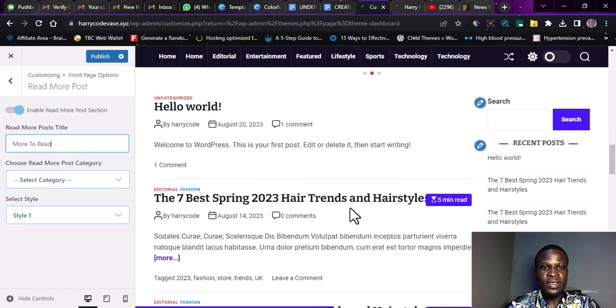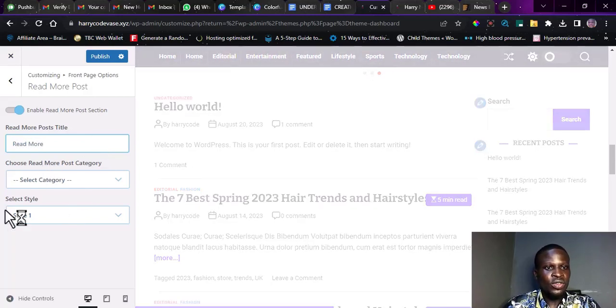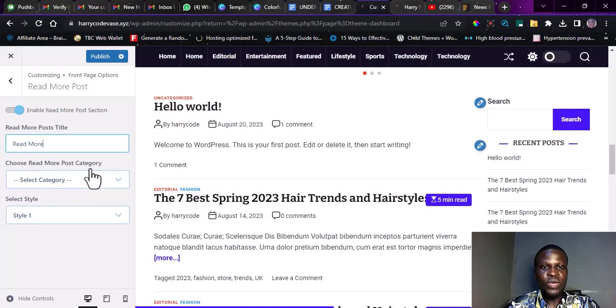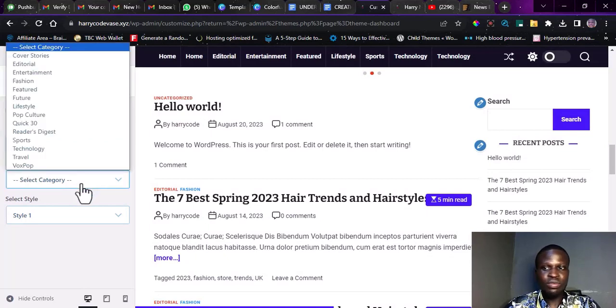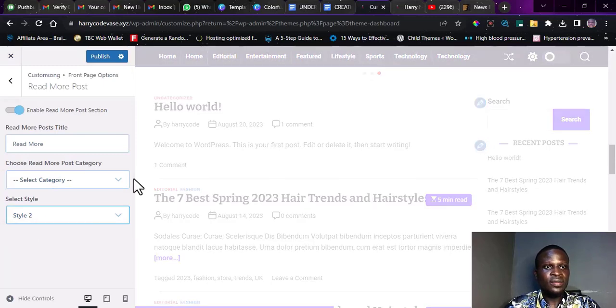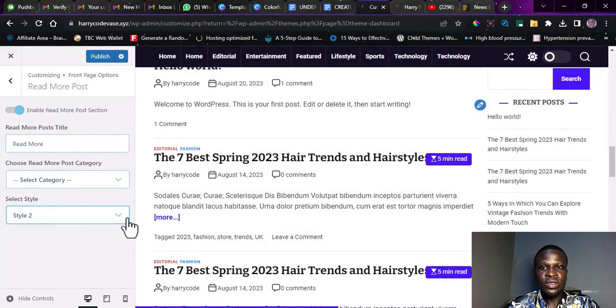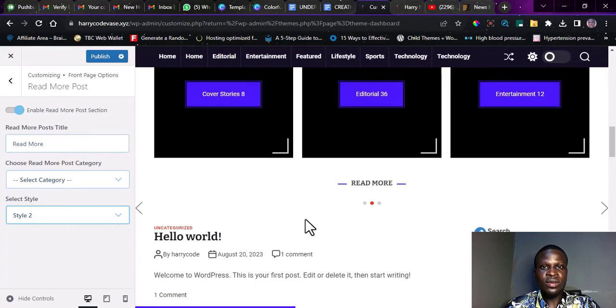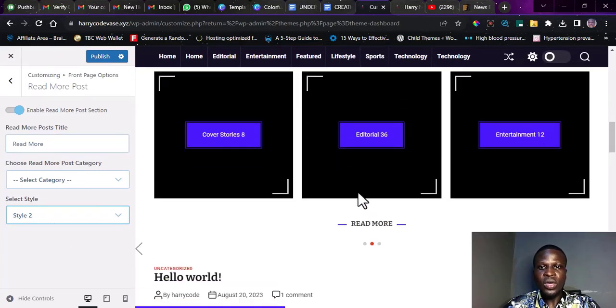Alright, so now choose read more post category. Which categories do you want to put the read more in? So we could put it in all categories. So let's select the styling. Style 2. Give it style 2. Okay, so the read more is applicable to these particular categories here. So let's select style 1 and see what style 1 has for us.